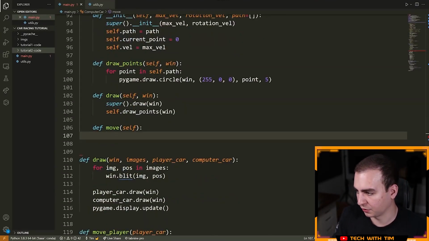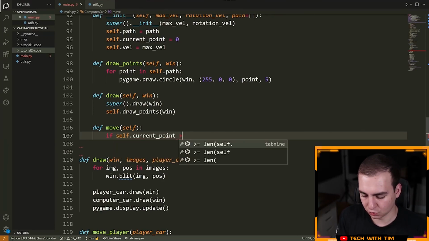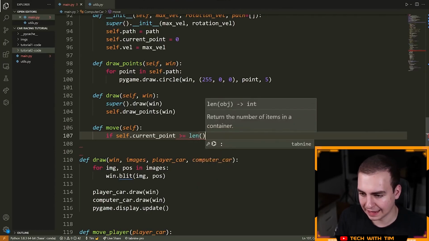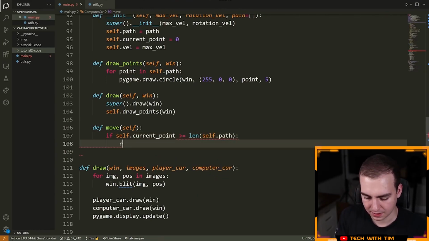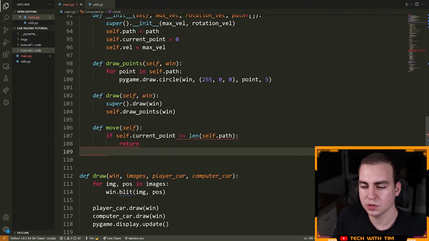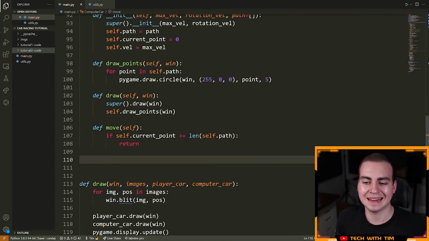So I need to look at my other code here because it's very easy to mess this up. Inside of move, what I'm going to do is make sure that we have a point to move to. I'm going to say if self.current_point is greater than or equal to the len of self.path, then I'm going to return. This is just going to ensure that we are not going to get an index error by trying to move to a point that doesn't exist. That's the point of this line.